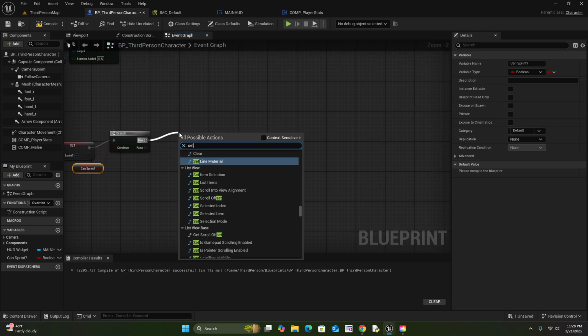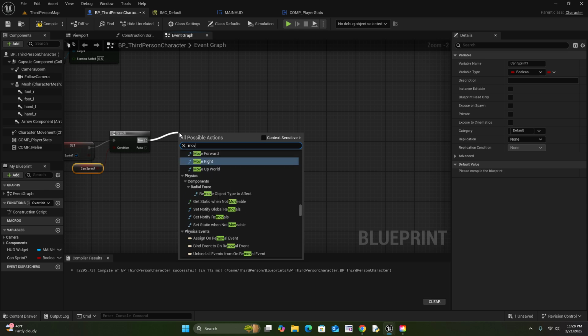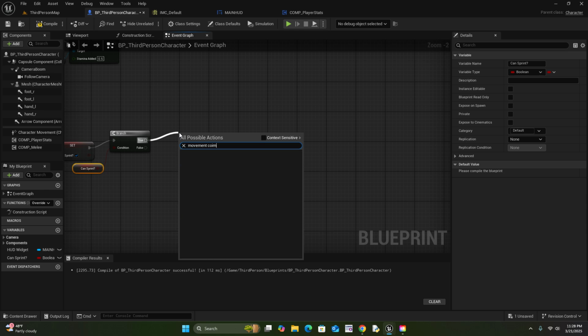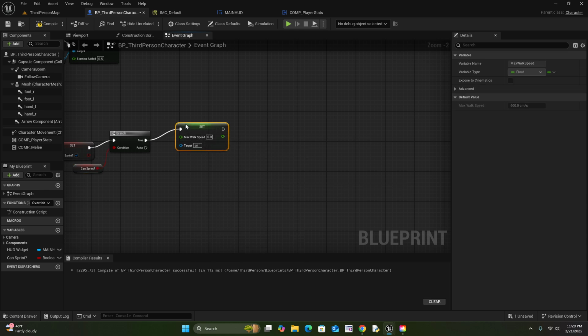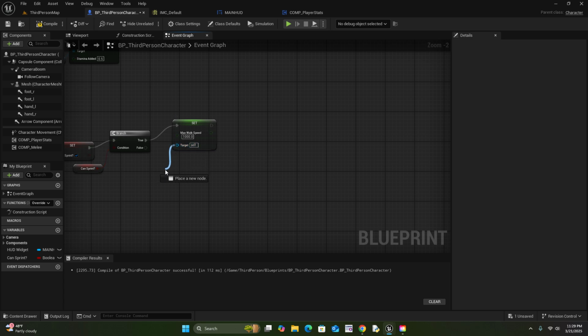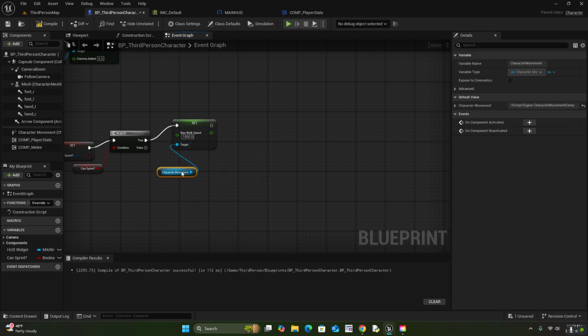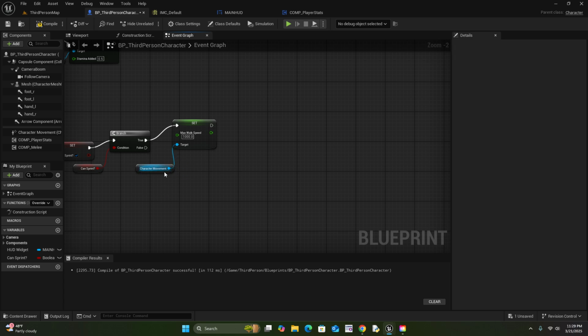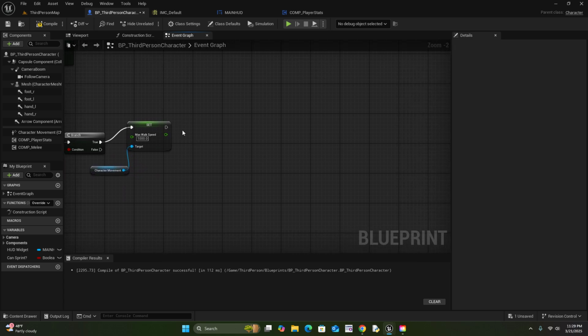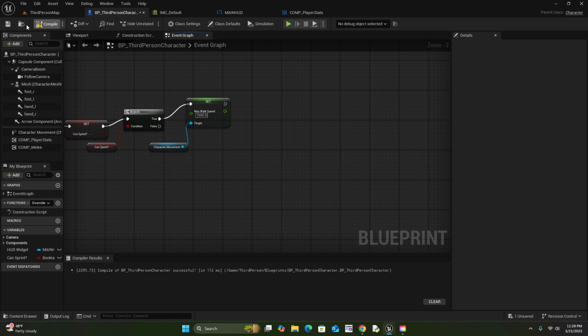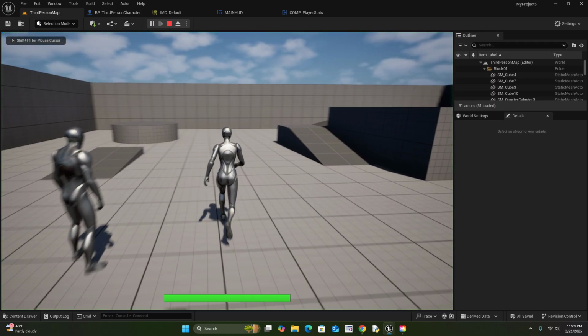So if we are able to sprint, then we are going to set, if you type in movement component, or actually, max walk speed, there we go, set max walk speed. We'll say, just so it's easy to tell, set max walk speed to 1,000. For our target pin here, this will be our character movement component. Character movement.